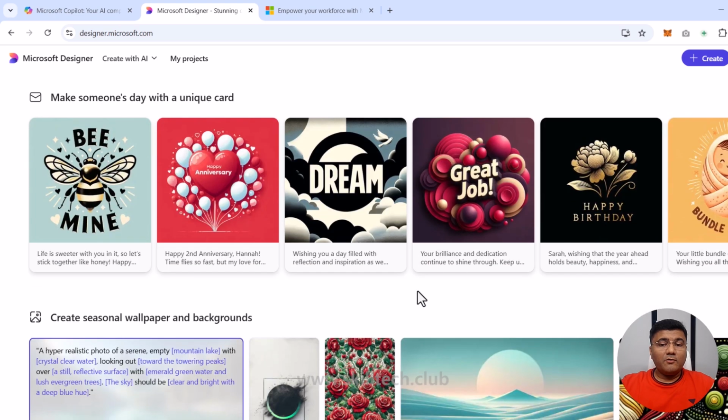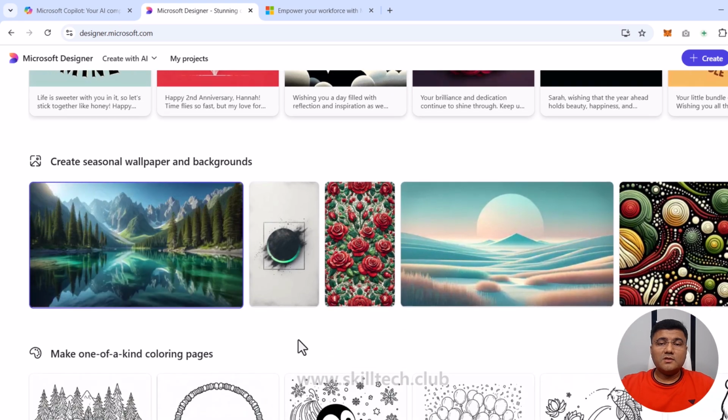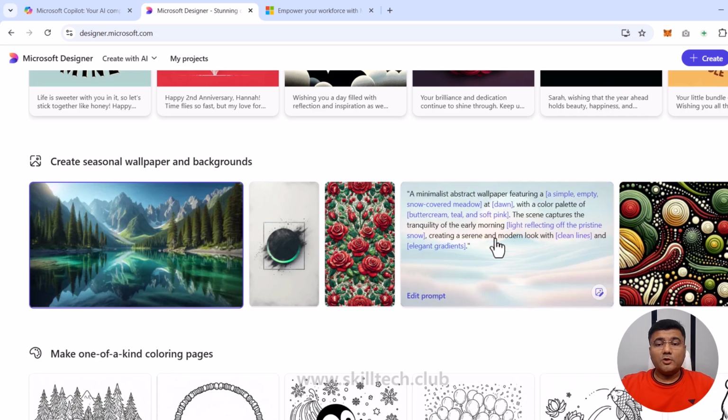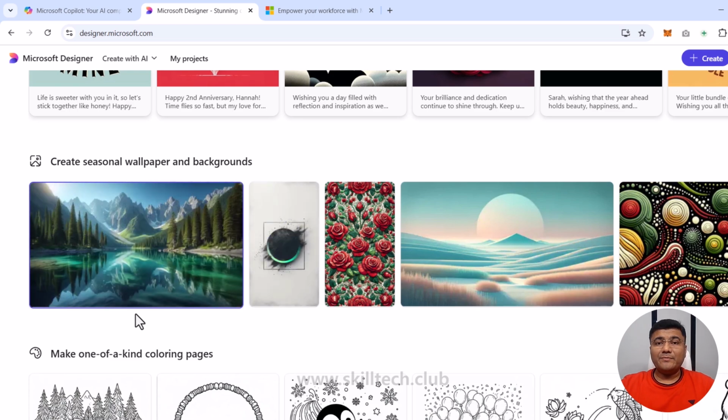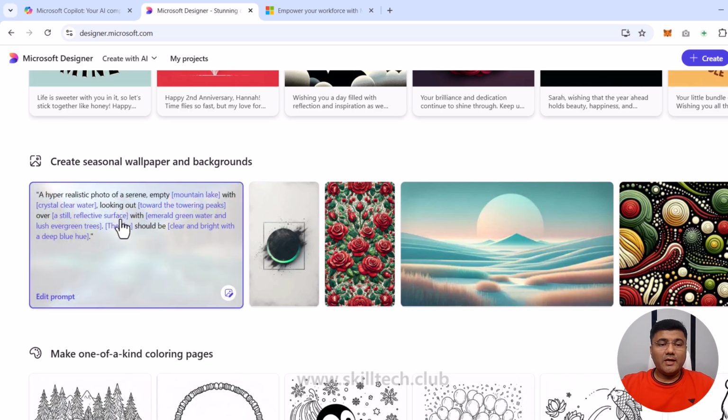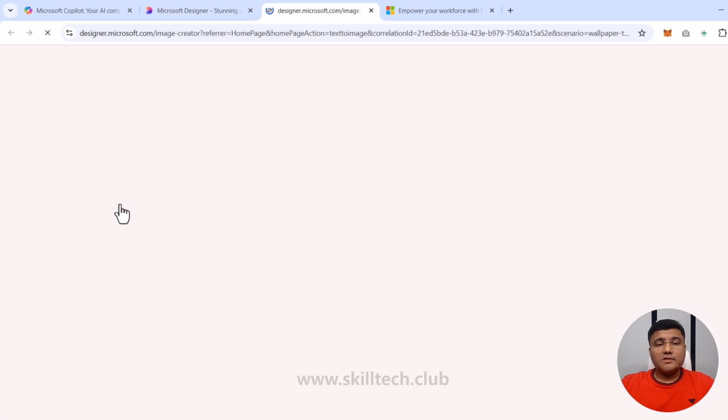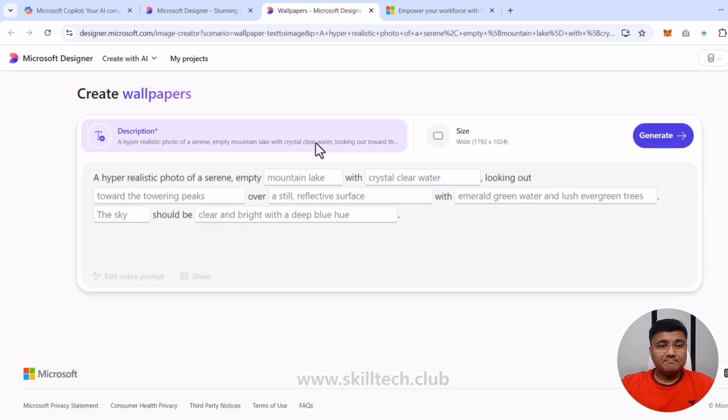Now, when we have all these images, you can try any of them with your own customization. For example, I have this particular image, which says a minimalistic abstract wallpaper, or maybe this one, which says a hyper-realistic photo of a serene empty mountain lake with crystal clear water. So this is showing me that kind of hyper-realistic photo. Now let me customize this particular prompt. I'm going to click on the prompt. It will take me to a separate tab where I can generate an image using this prompt which I have selected, and I will have an option to customize things inside it.